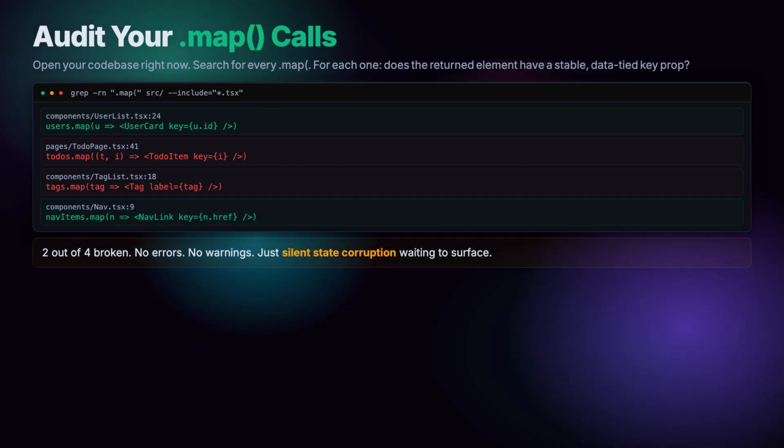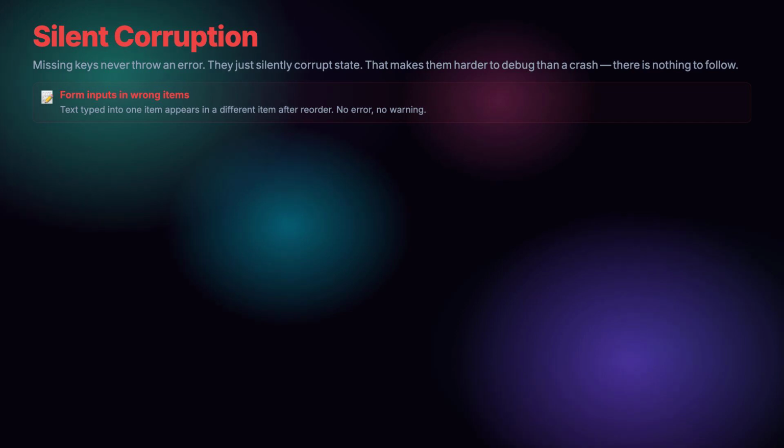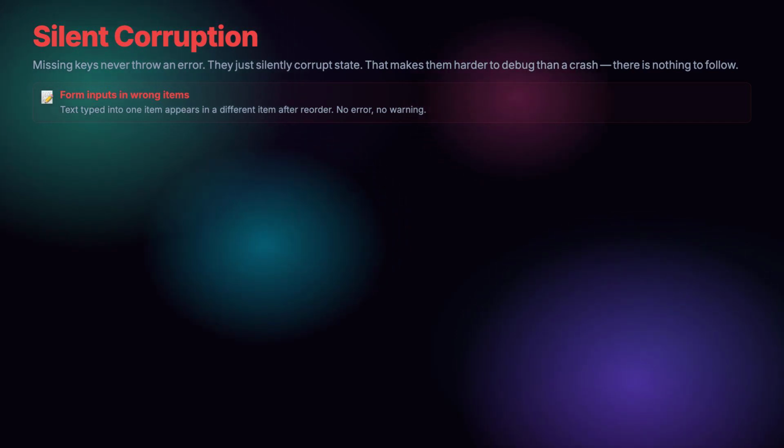This isn't an optimization you do later. Key bugs don't crash your app. They corrupt user state silently. And when a user loses work they didn't save, they don't file a bug report. They leave.